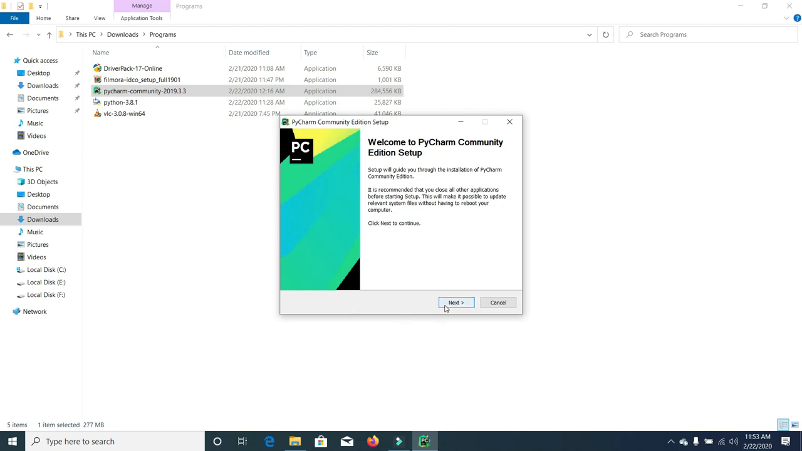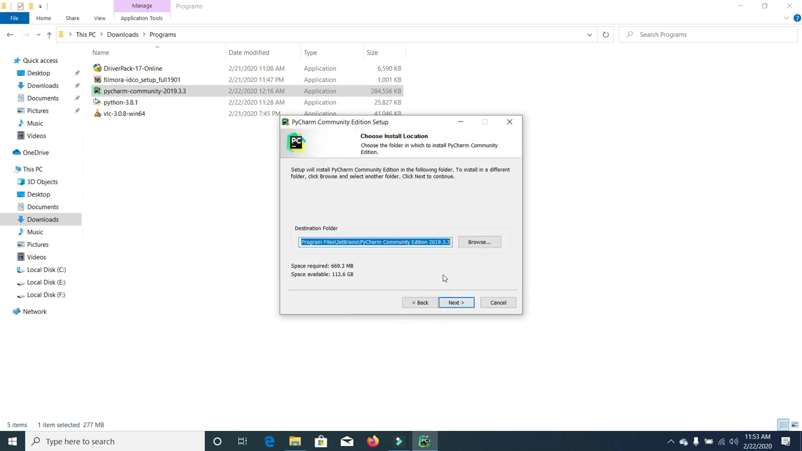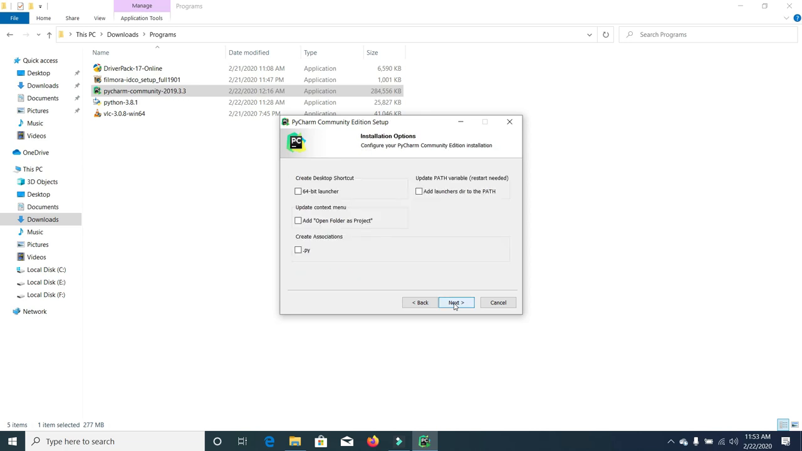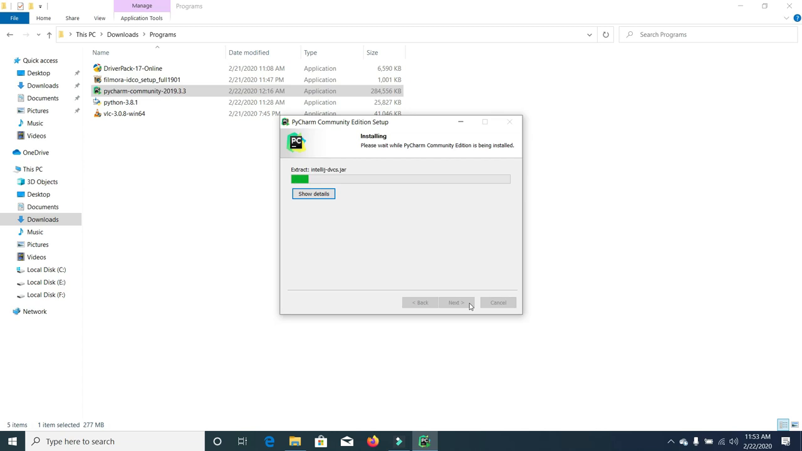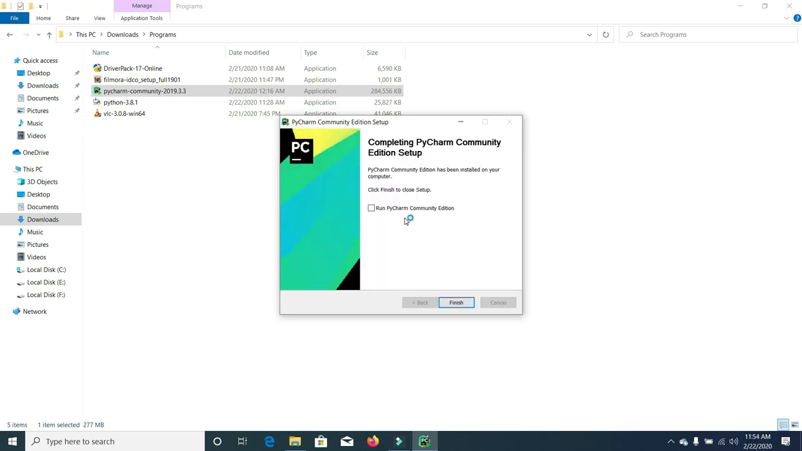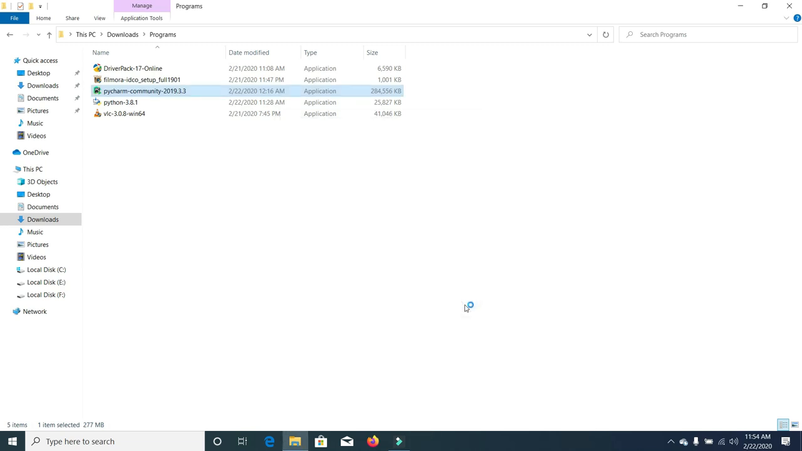So click next, and this is the destination folder. You can change it. These are some installation options. You can change them according to your needs. I will create a shortcut on desktop and install. So click on run PyCharm to run this and finish.